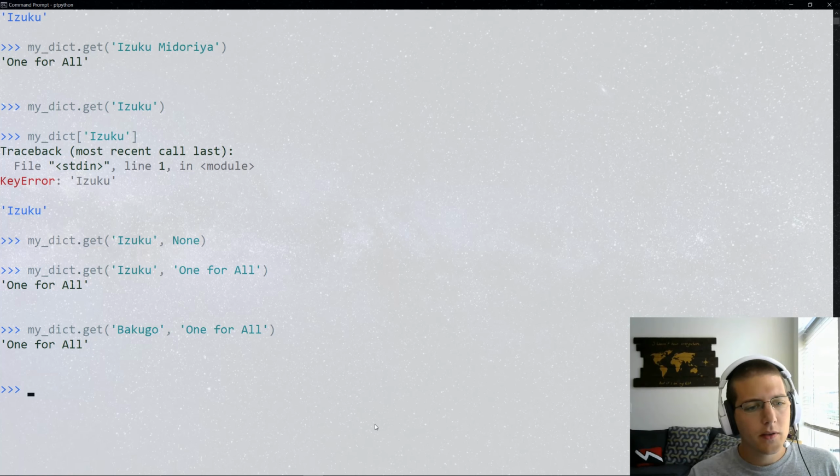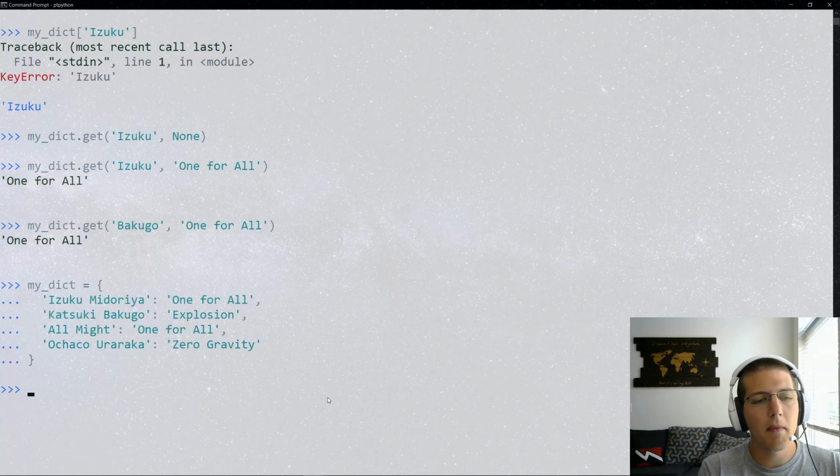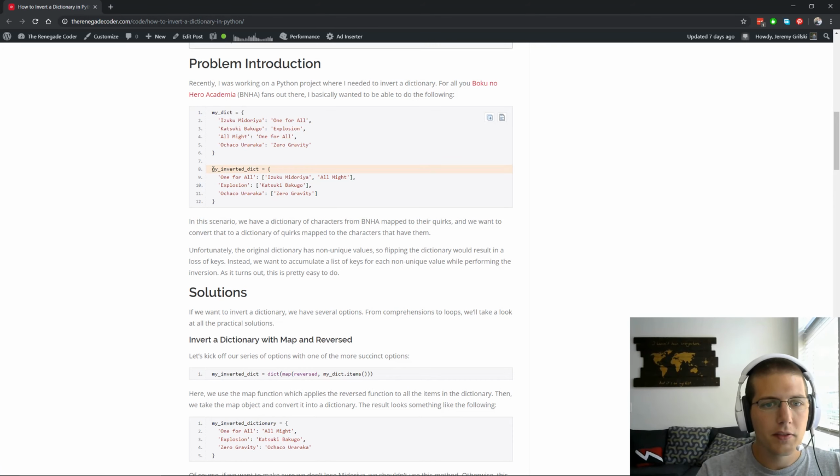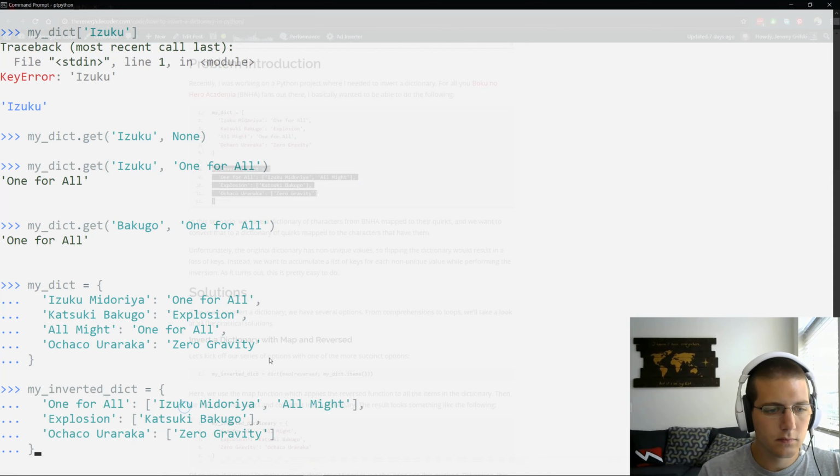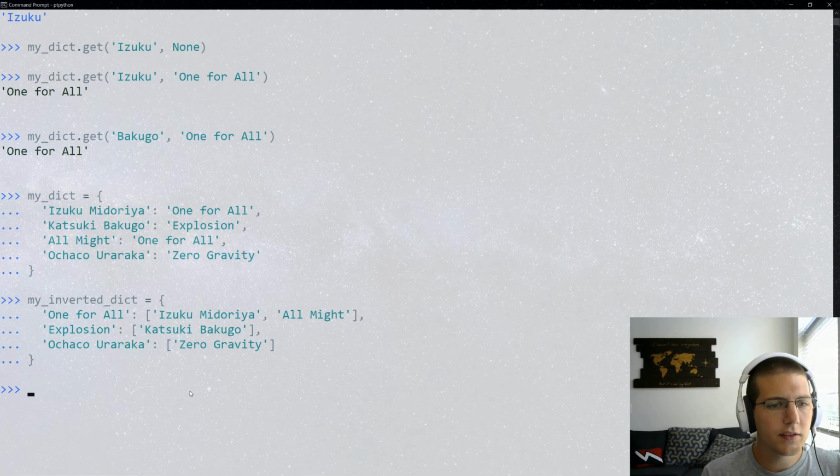But we want to do something more interesting. Instead of mapping characters to their powers, we want to map their powers to the characters. Ultimately, we want the dictionary to look something like this. Now, you'll notice something weird. The my inverted dict right now has only 3 items in it as opposed to the 4 that we had previously, right?